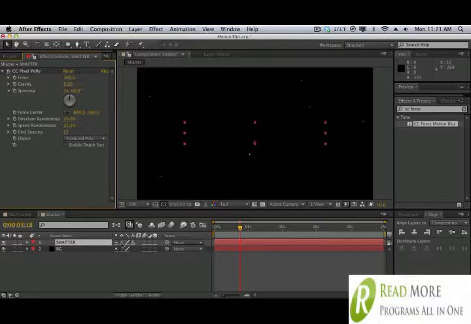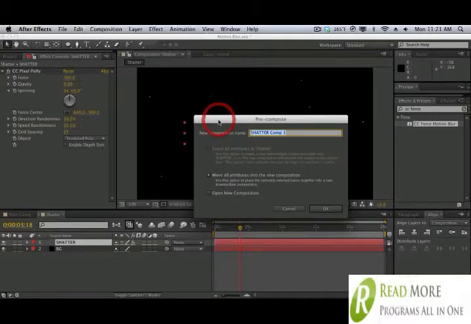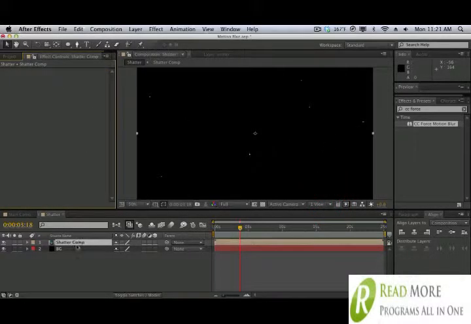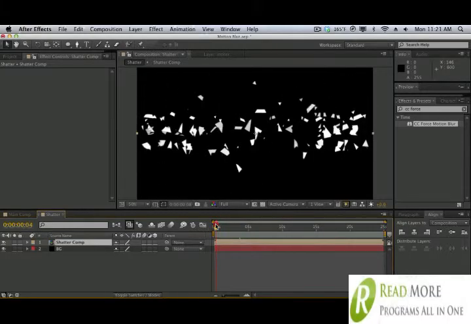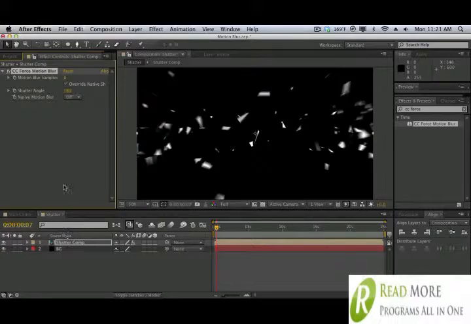So let's go select our shatter text. We'll go to Layer, Pre-compose, and we'll call this one Shatter Comp. And then we want to move all attributes into the new composition, because we want to move the CC Pixel Poly into the new composition so everything is nice and flat and we just have one plain flat composition. So After Effects is going to treat this composition just like a flat piece of footage. And then we have our nice shatter animation here. And now when we drop CC Force Motion Blur onto the comp, it's going to analyze the composition, which is pretty much like a flat footage layer. And as you can see, we get this nice motion blur here.